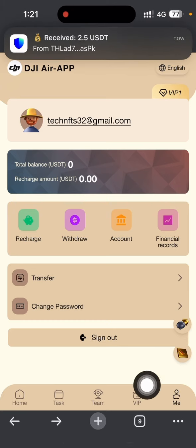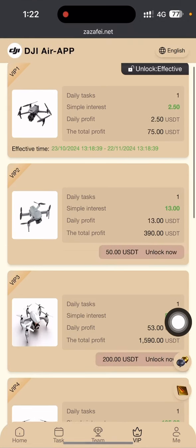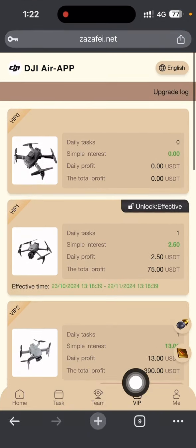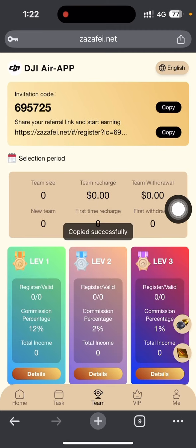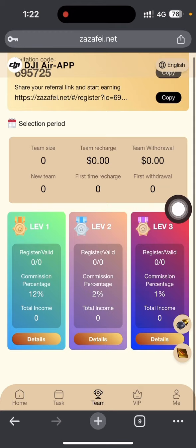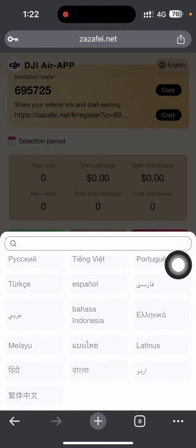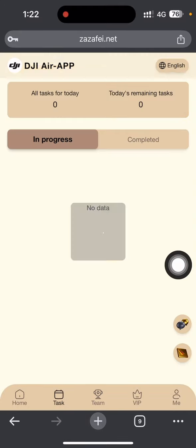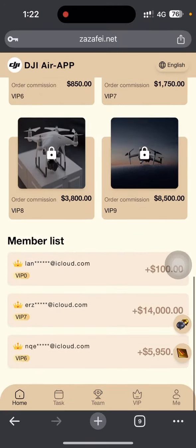Let me show you something more on this website. If I go to the VIP section here, you can see my VIP 1 with a daily profit of $2.50, and VIP 2, VIP 3, so many kinds of VIP are available. If you want to earn free income, you can click the team section and copy your invitation link and share it on social media to get commission every time you invite people. If you want to change the language, you can select English, Chinese, Portuguese, French, Arabic, Hindi, Bangla, so many languages are available here. You can choose according to your needs to understand the website better.